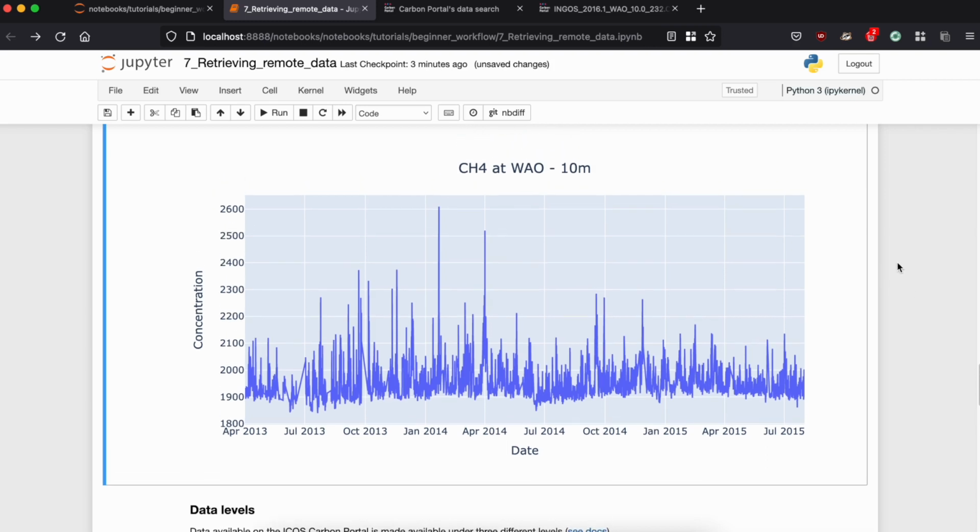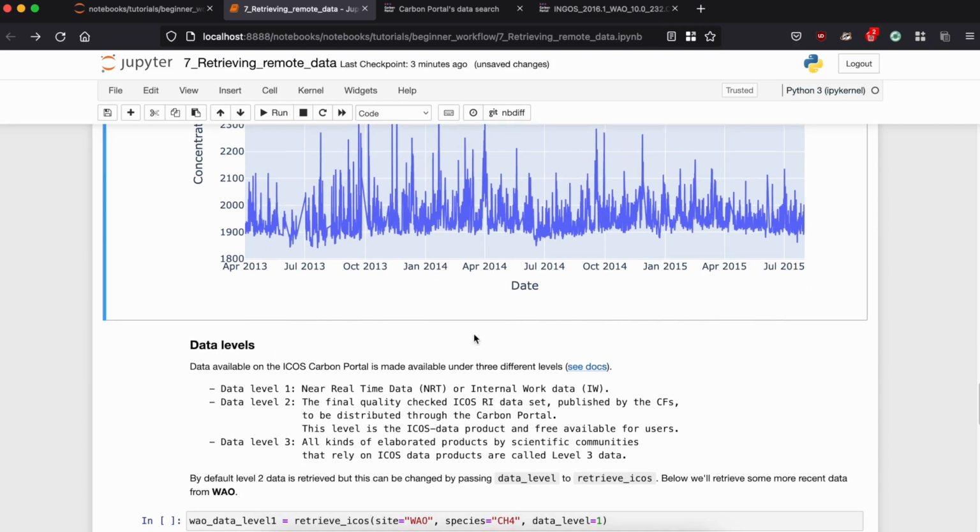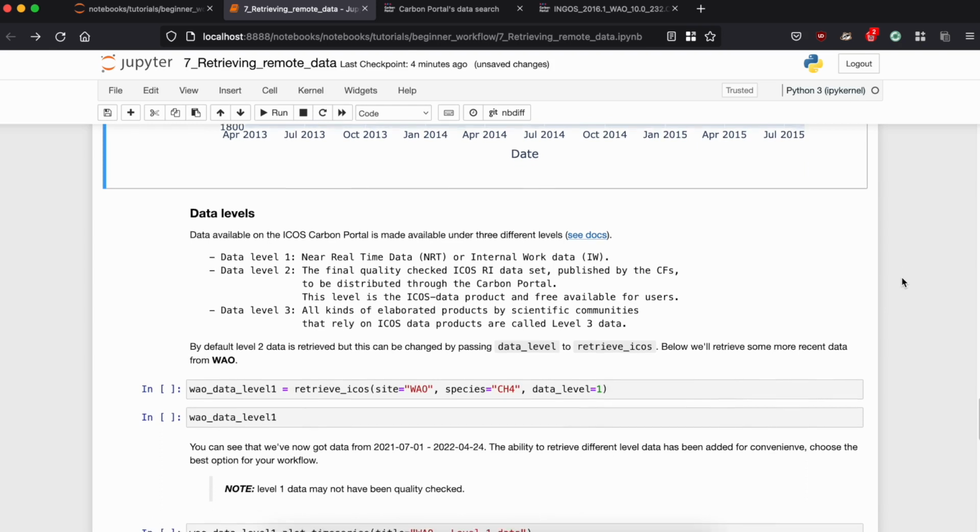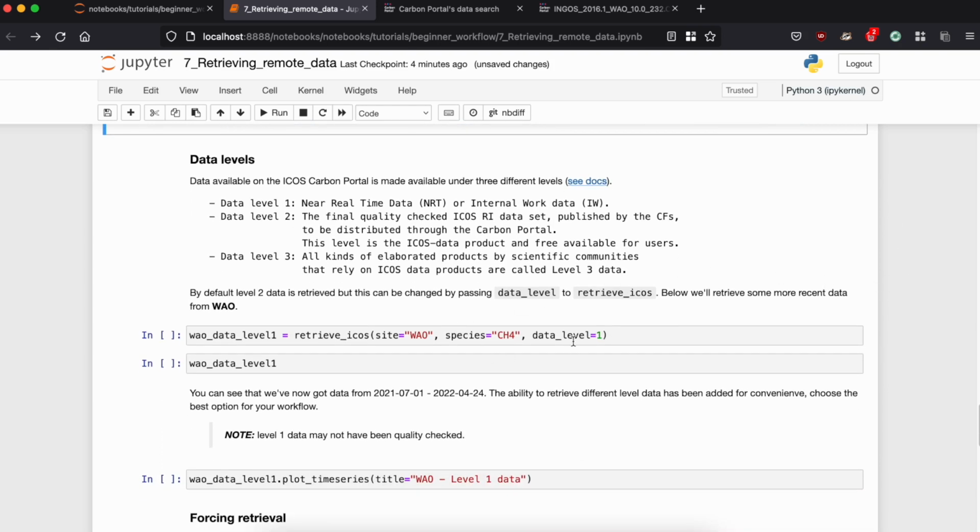Now, ICOS gives different data levels to the data it stores. By default, we retrieve level 2 data. So that's final quality checked ICOS data that's published every now and again. And you can see that data there covers between April 2013 and April 2015. So we've added the capability to retrieve level 1 data. And to do this, you just use the same function, but pass in the data level equals 1 argument.